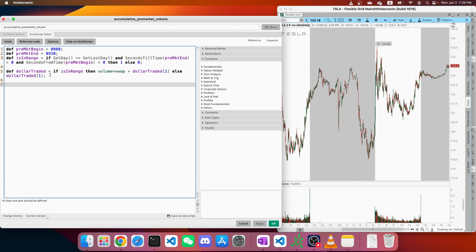So now I'm going to add a label to show this. We'll add a label, and I'll give it a yes, meaning I'll always draw this label. And then we're going to show the value. So I can do dollar traded, and then give it some color. Let's just draw it black for now. All right, let's see what it looks like.